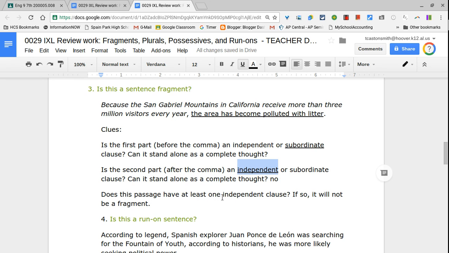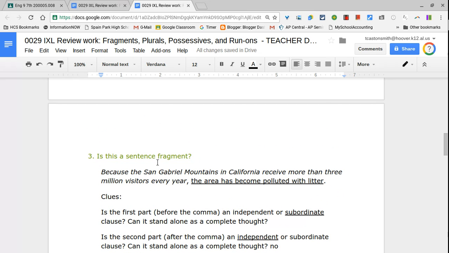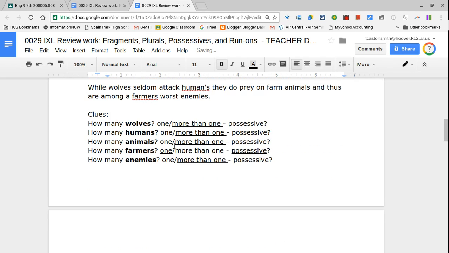Okay, so does the passage have at least one independent clause? Yes. If so, it will not be a fragment. Okay, so is this a sentence fragment? No, because it has at least one independent clause. Awesome. Let's go down to 4.